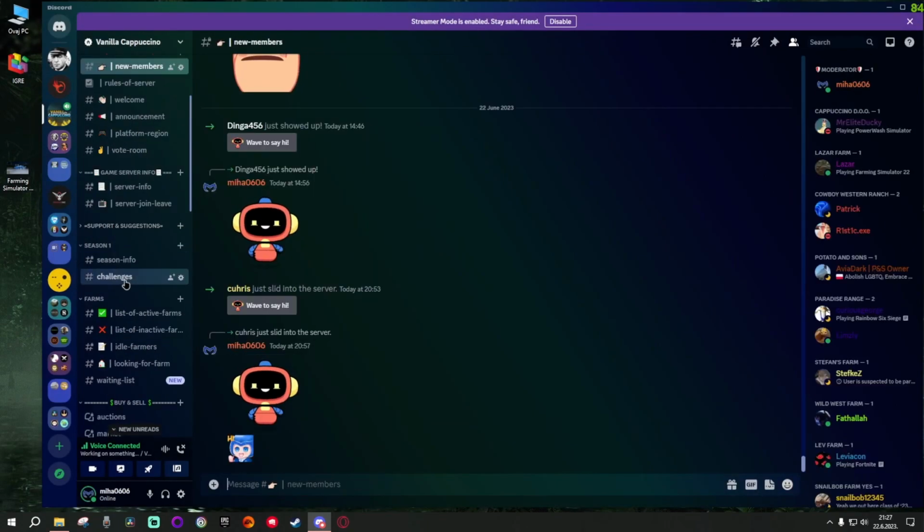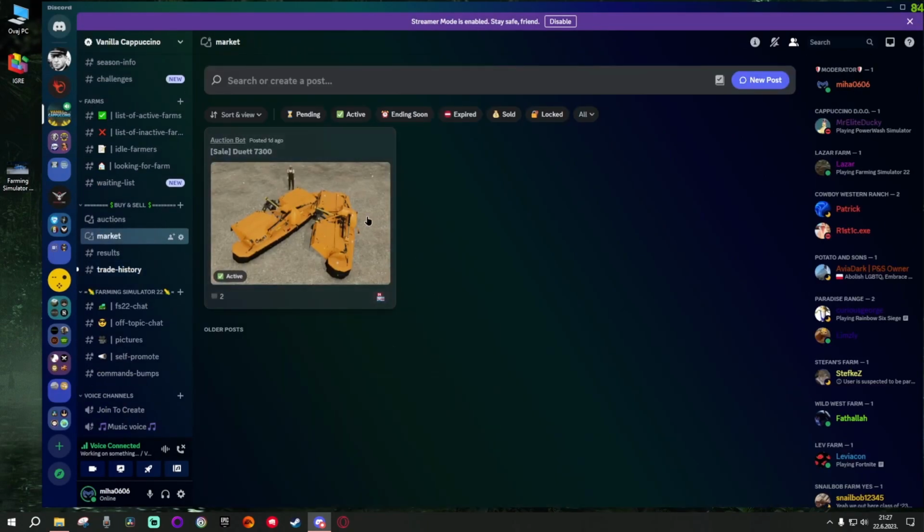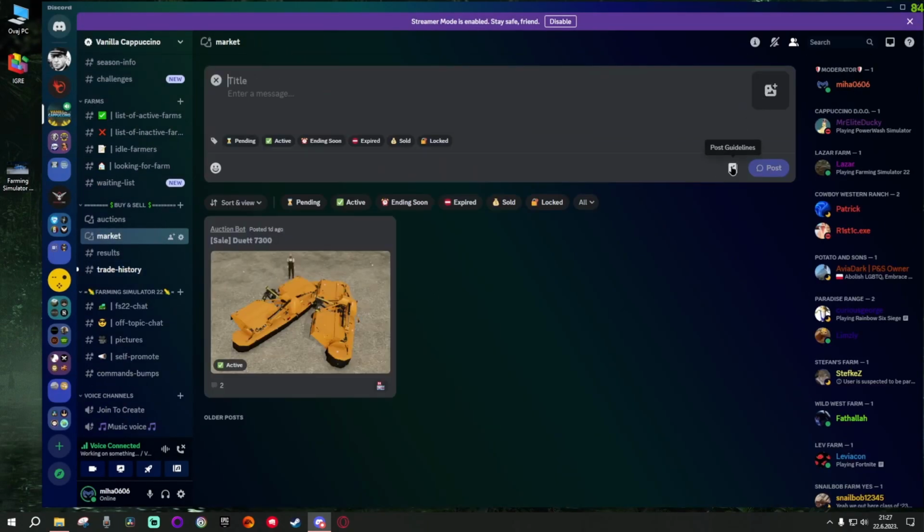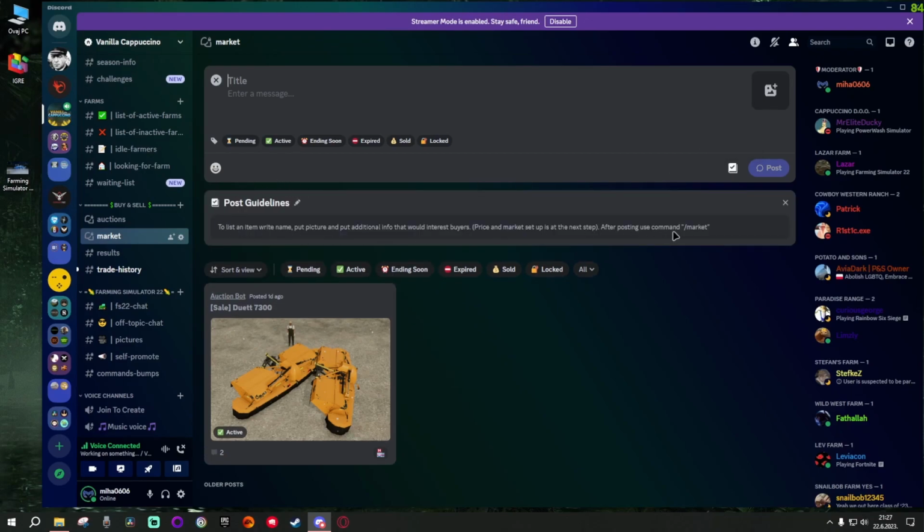Next, we have a market. Market is a similar thing. Here you go, you click new post. Here you have some post guidelines to guide you and to remind you how to use the bot. Title, we can also again go cultivator. We can put a message like this. We can add emojis, and don't forget to put a picture.